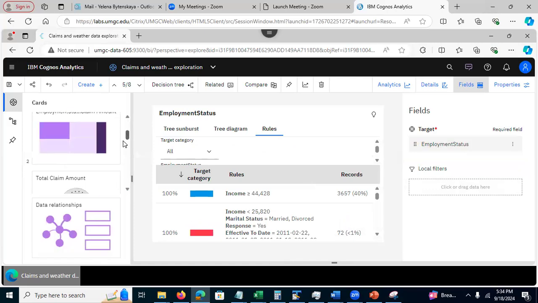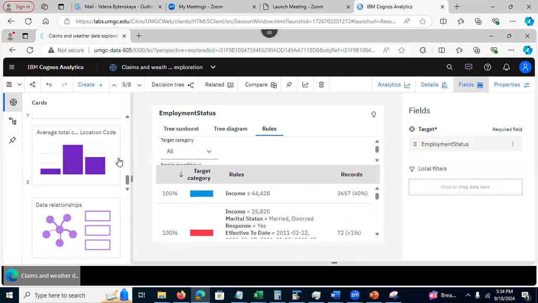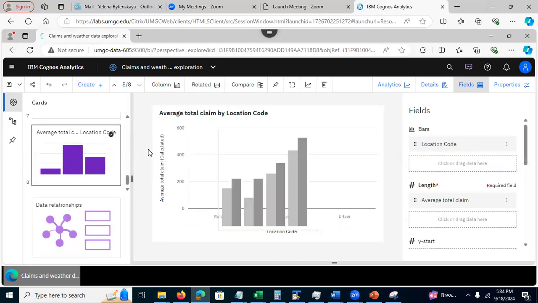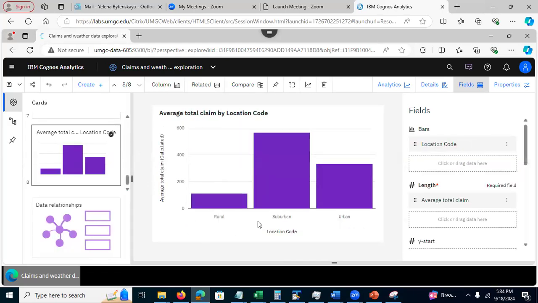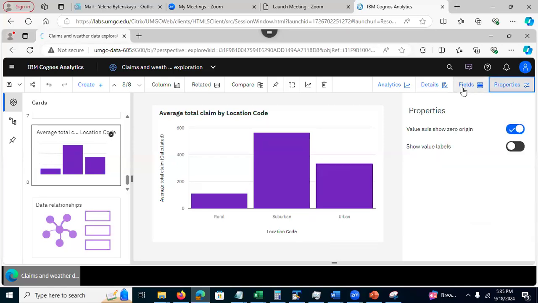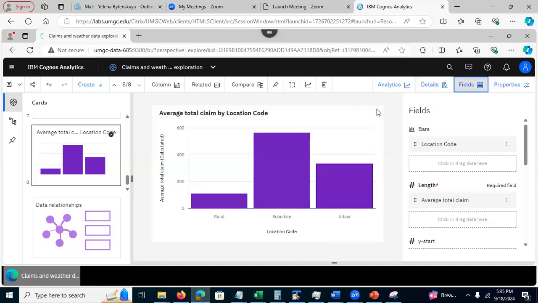I have a bunch of cards, but there is no way to select a data point in one card. For example, if I want to look only at the suburban location, there is no way to select suburban location in one visualization and make the rest of the visualization show only suburban. There is no way to change the color. If I look at the properties, I don't see the options to change the visualization appearance. No way, right? So we need something more advanced. I cannot change the layout, right?